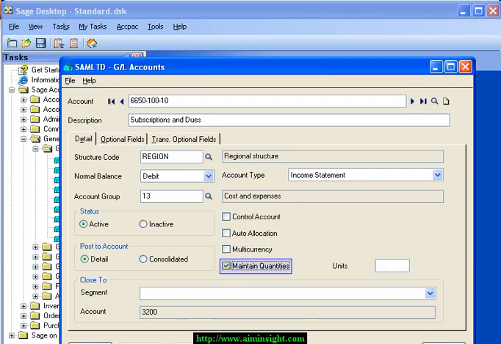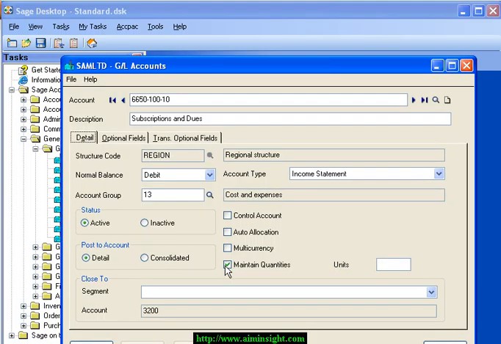The Maintain Quantities option is available if this function is enabled in GL Options. If selected, it will open a Units field next to it. In this field, you can enter the name of the units that you are tracking on this account. Once quantities are posted to this account, this cannot be deselected.